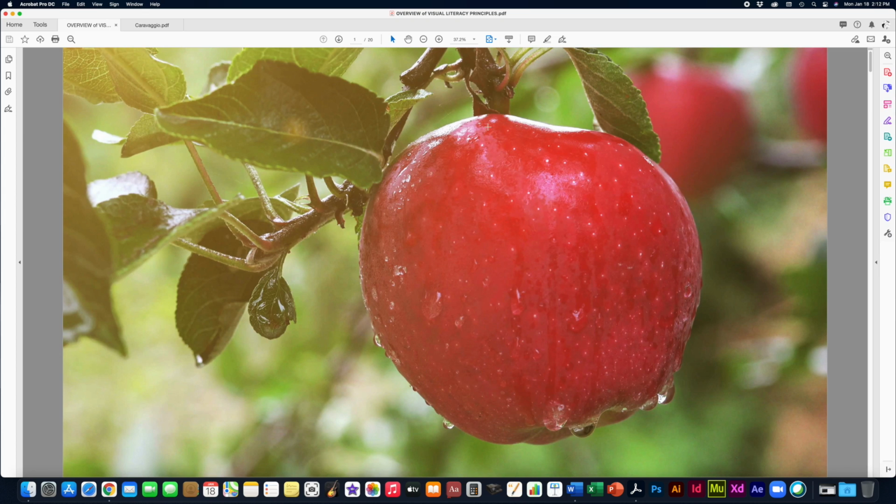For one thing, the apple is wet. There are drops of water all over this apple. So what does that tell you? Think about that for a minute. The apple is not sitting on a counter. It's not at a supermarket. Where is it? It's hanging on a tree, which means it's probably in an apple orchard.